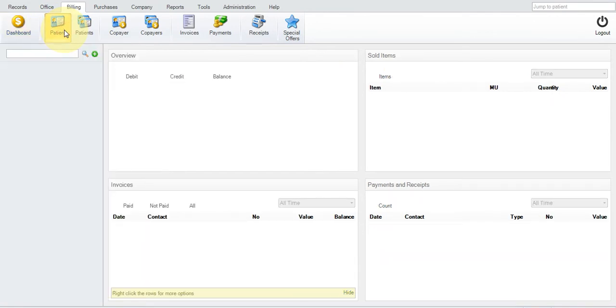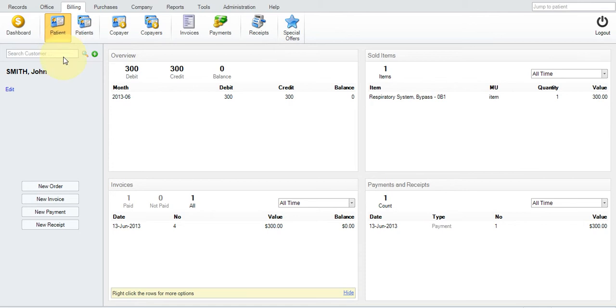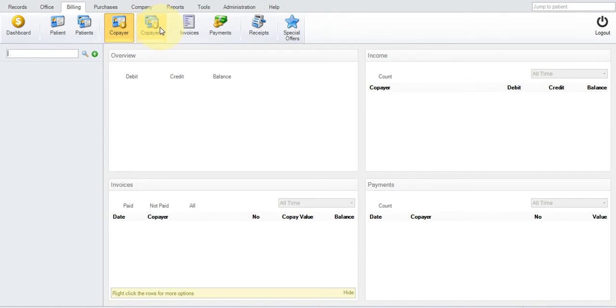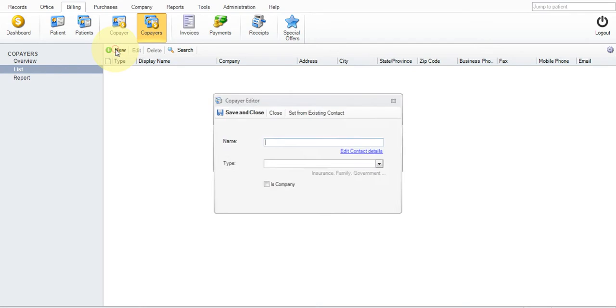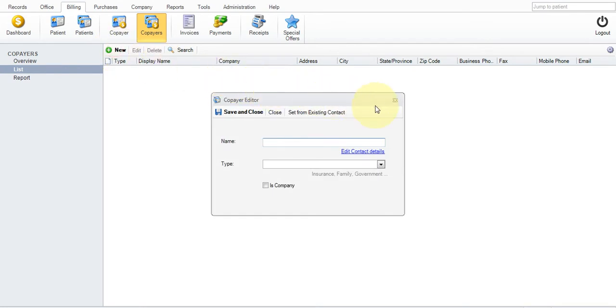In the patient section, you can see the billing for a single patient. So here other invoices, payments or receipts can be generated. The co-payers, these are typically insurances, but they can be other companies which participate in paying a treatment, or they can be a family member as needed. You can define co-payers here in a list. New, you simply define a new co-payer. We'll talk about this later.